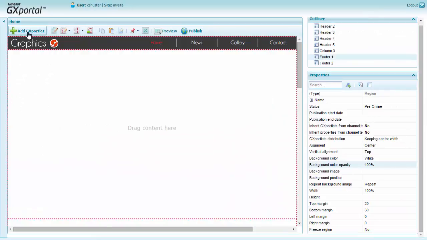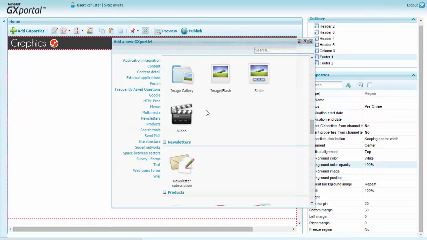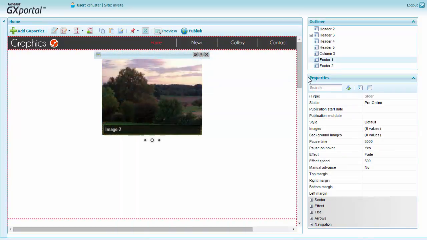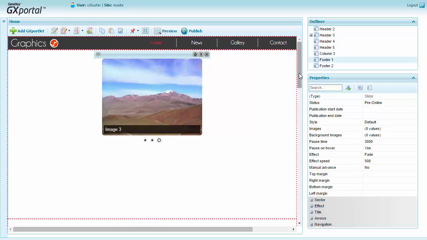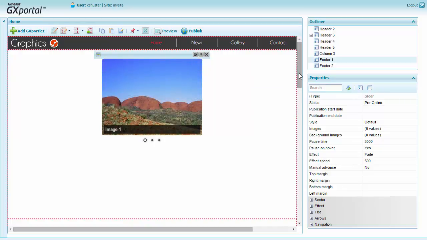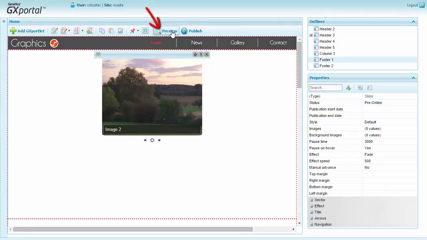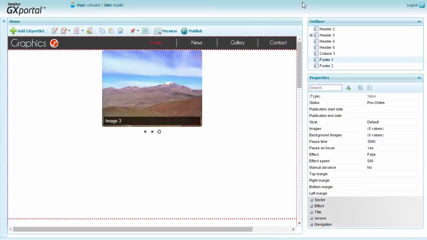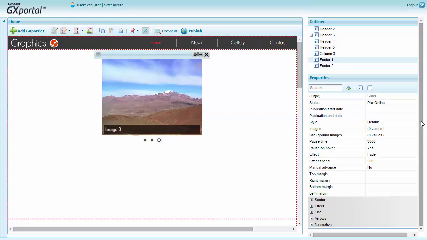Now let's add the corresponding GX portlet to present an image slider. When we add this GX portlet to the page, we get sample images to be seen on the slider in the page designer. When we refresh the preview, or when we view the page in production, the sample images will not appear. Now let's customize this slider's presentation so we can achieve the design we planned for.